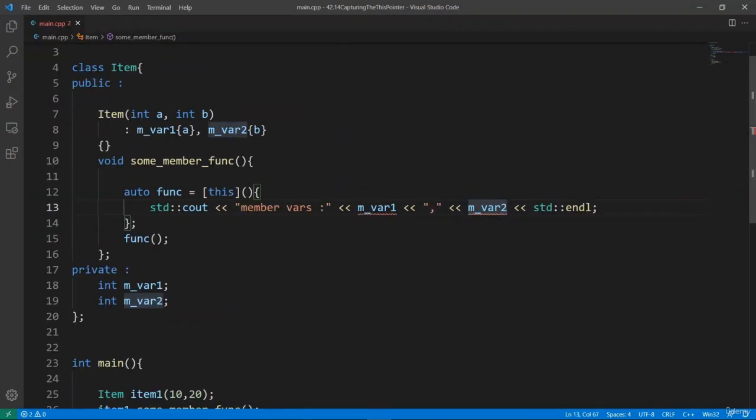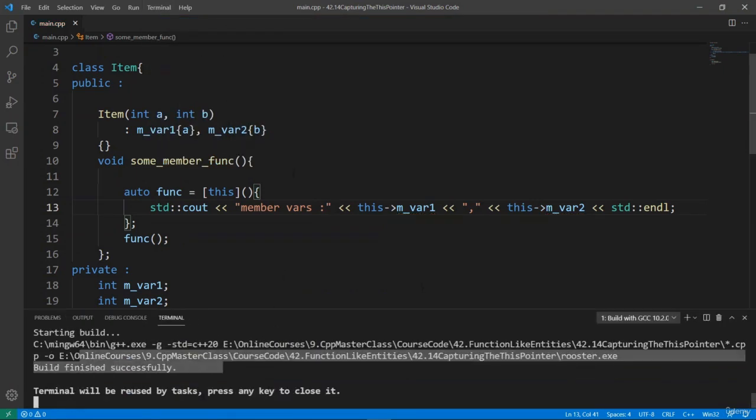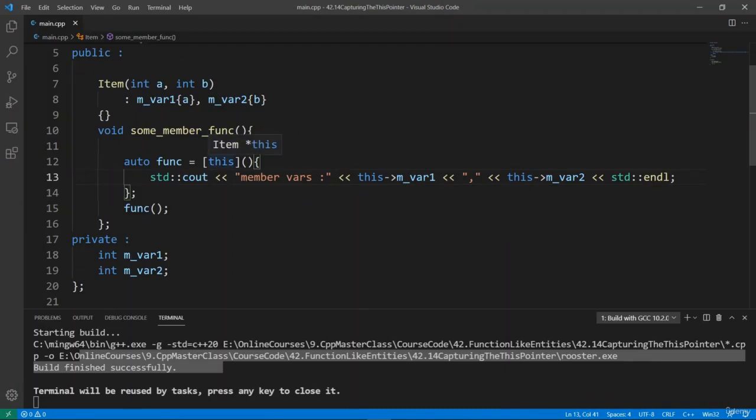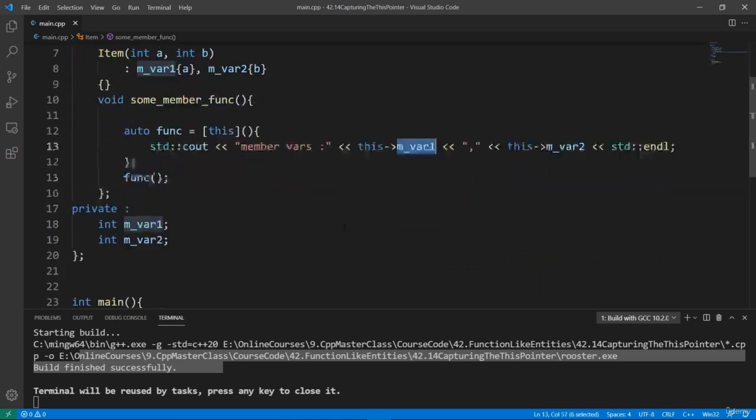So what the compiler does is something like this. We can say this and do mvar1, and we can say this and do mvar2. Now if we build our code, it should work, at least I hope. You can see that now the build is good because our Lambda function has access to this pointer, and you can think of this pointer as a connection between the Lambda function and the class object whose member variable we are trying to access here, and everything is going to work just fine.